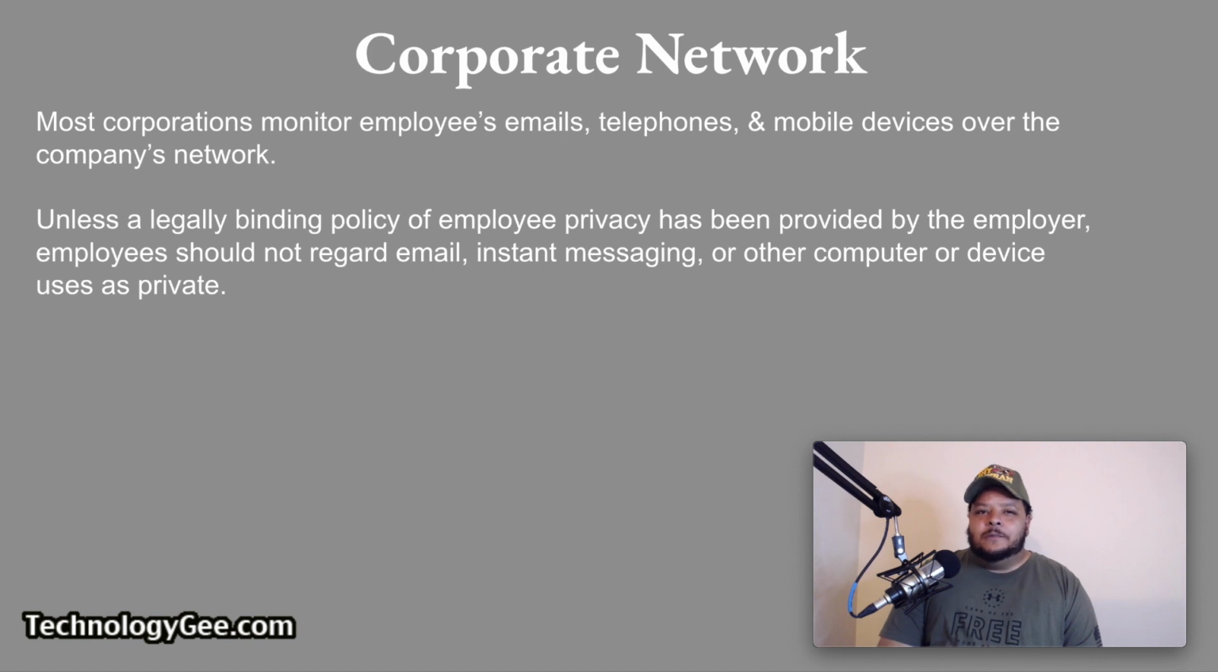Corporate network. Most corporations monitor employees' emails, telephones, and mobile devices over the corporate network. Unless a legally binding policy of employee privacy has been provided by the employer, employees should not regard email, instant messaging, or other computer or device uses as private. Always expect that your boss is looking at your internet activity and network activity.